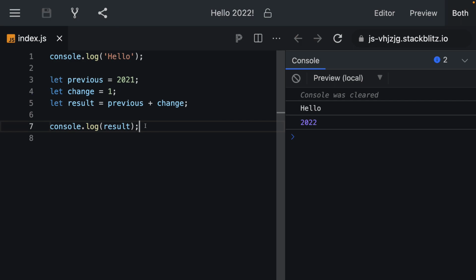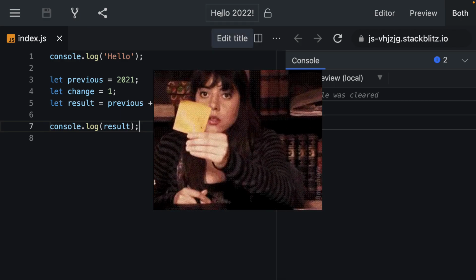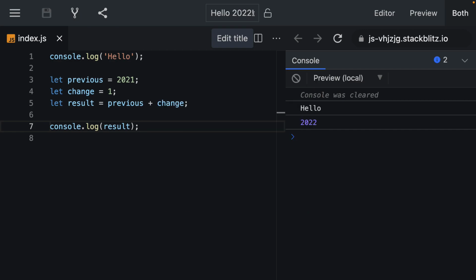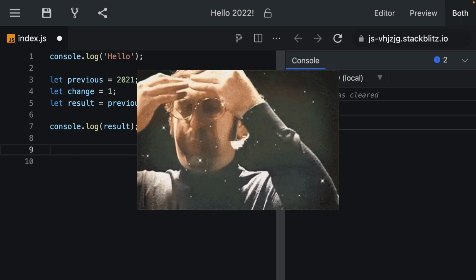So what we can do next is show a message like this: hello 2022 and exclamation mark. We already have hello here in the result 2022, so we have to somehow combine that. But we are using a literal text here, so we will do it a bit differently, using variables.